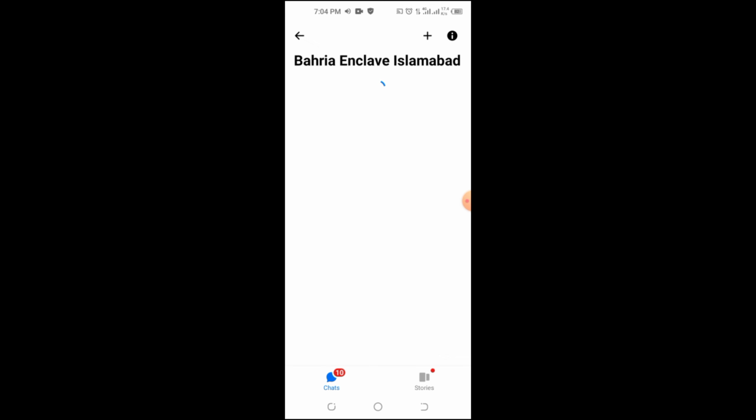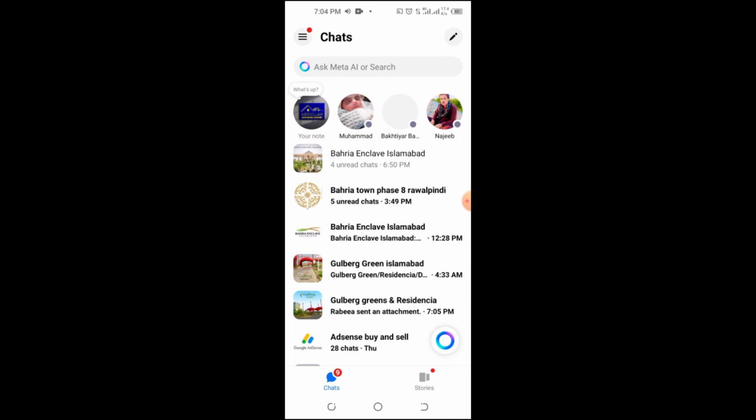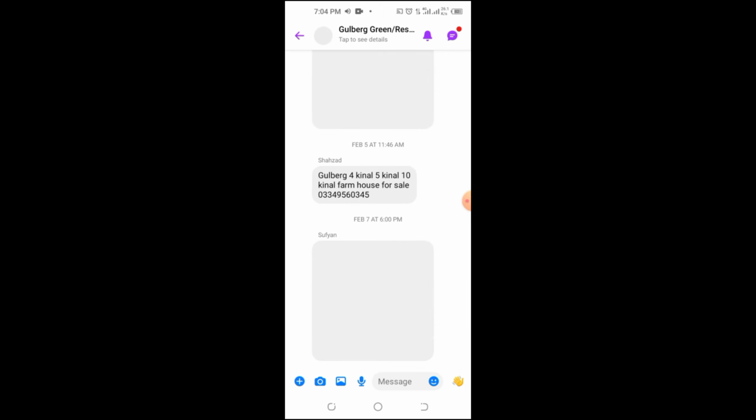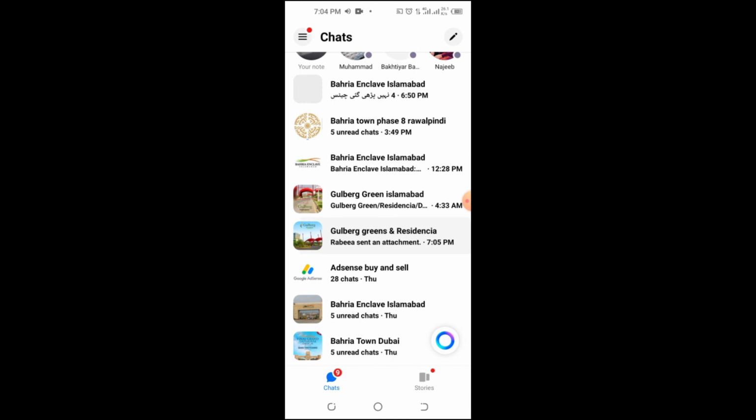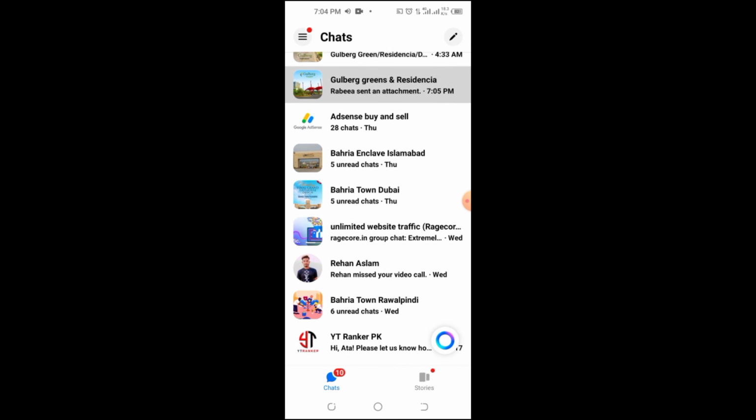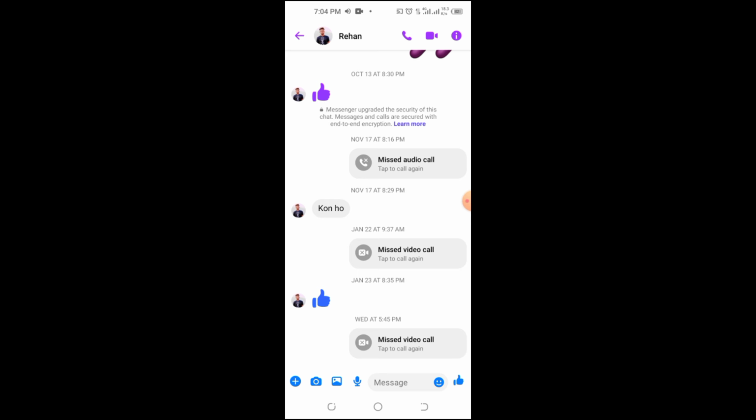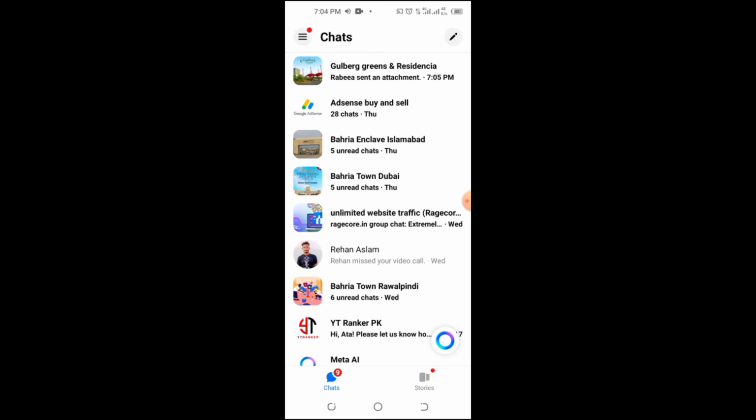Let's get started. This error can happen for several reasons, such as: 1. The sender has deleted the message. 2. The person who sent the message has blocked or deactivated their account. 3. The message contains restricted content. 4. There's a temporary issue with Facebook servers. 5. You're logged into an outdated version of Messenger.